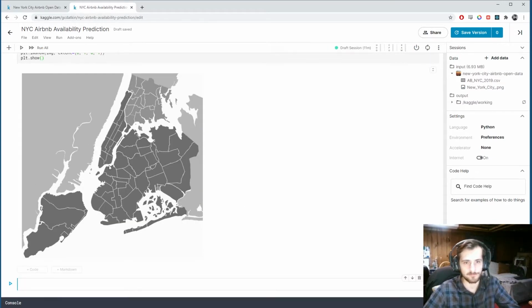And we can see we have an image of New York City. The city is actually the dark gray, and the surrounding area is light gray. So what I want to do is see if we can actually plot the actual Airbnb locations on the map.